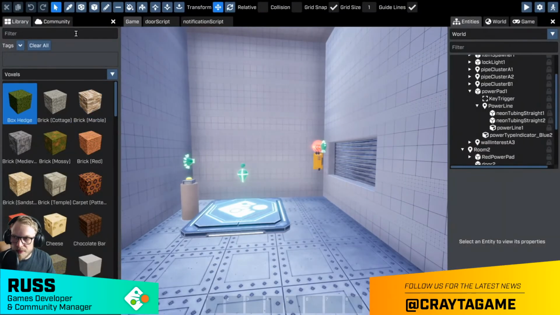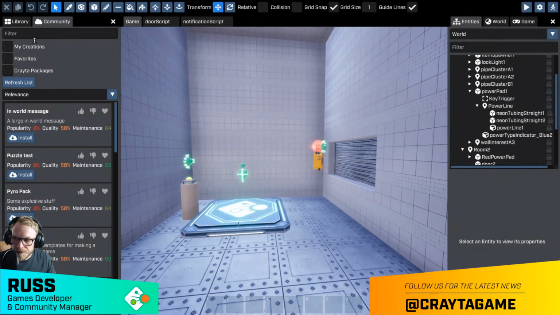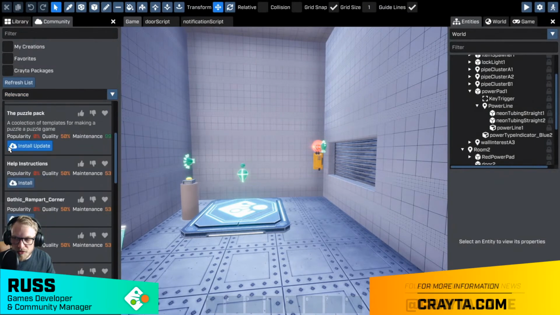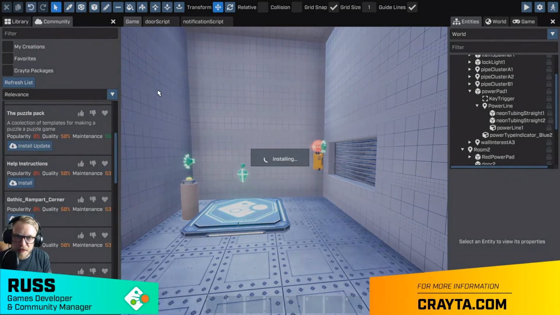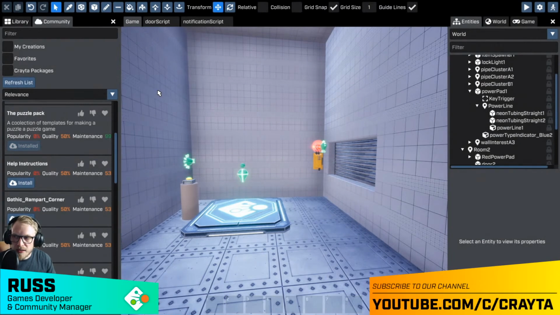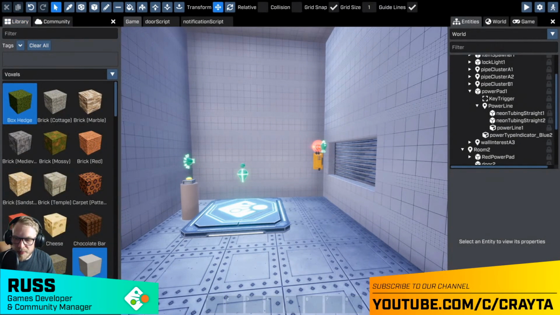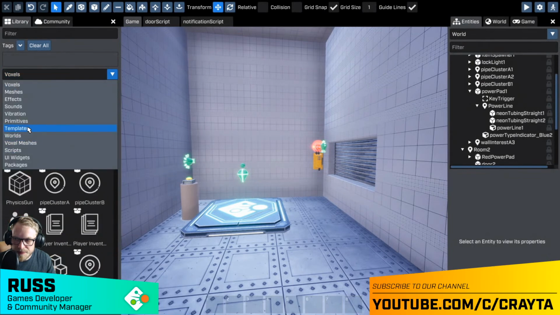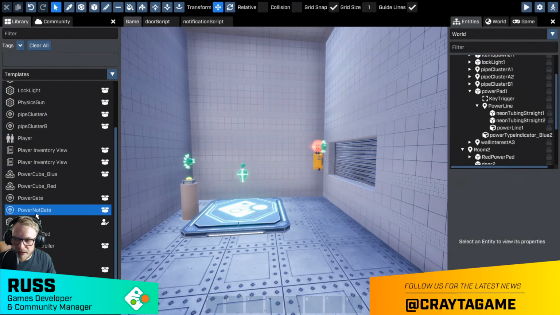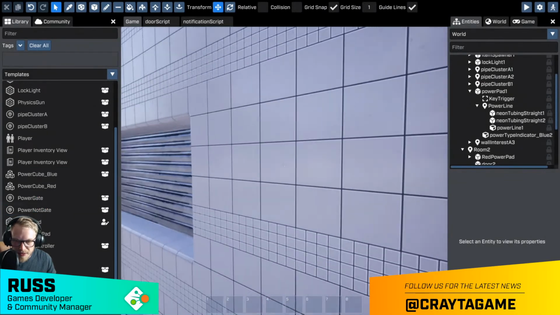So if I go to my community tab, I can scroll down and find the puzzle pack, and we see that now I have this install update button. If I click that, the game knows that there's an update, that the package has changed since we last installed it. And now if I go to my library and go to my templates, we can see that the power gate and power not gate are two things that are available for us to use in here.